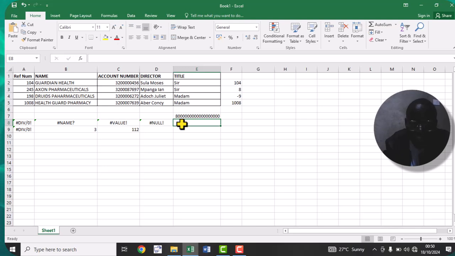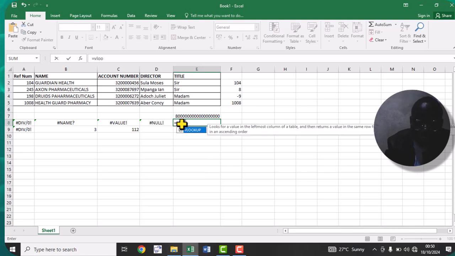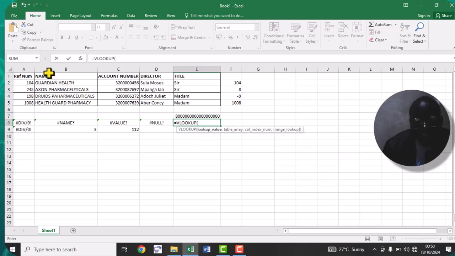The reference error. Reference error is like when what you are referencing in a formula is not right with what the formula wants. For example, let's say we want to look at some number here, we are using the VLOOKUP. That is the vertical lookup. We look at the numbers in the columns. If you want to look at this number here, let's use 245. I want to look at a number from this table.